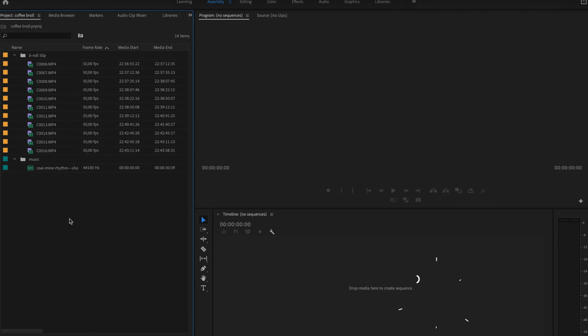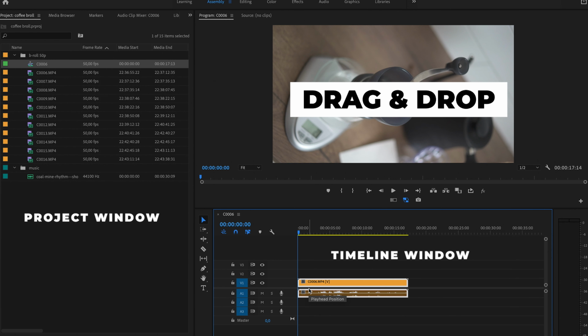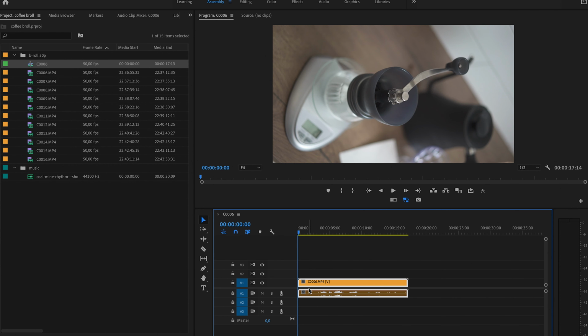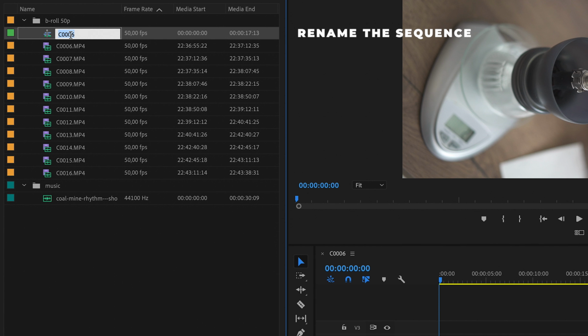So the first and probably the easiest way how you can create a new sequence in your project is by dragging and dropping one single clip over to the timeline window. After we've done this, you can see in the project window at the left side of the screen that we have one new file here, which is the created sequence. Now you can rename this sequence to main sequence, video, or however you like it.